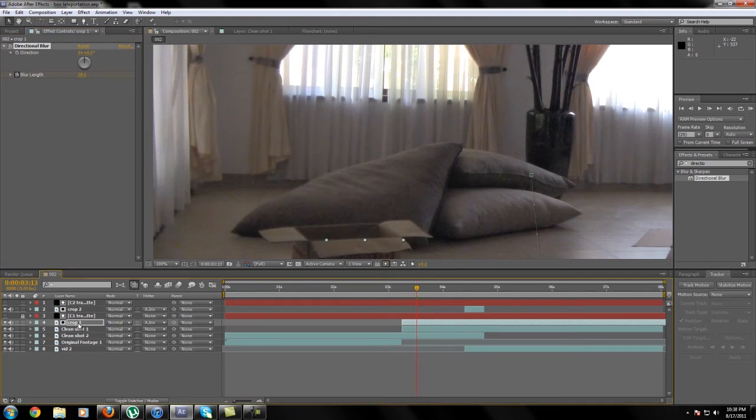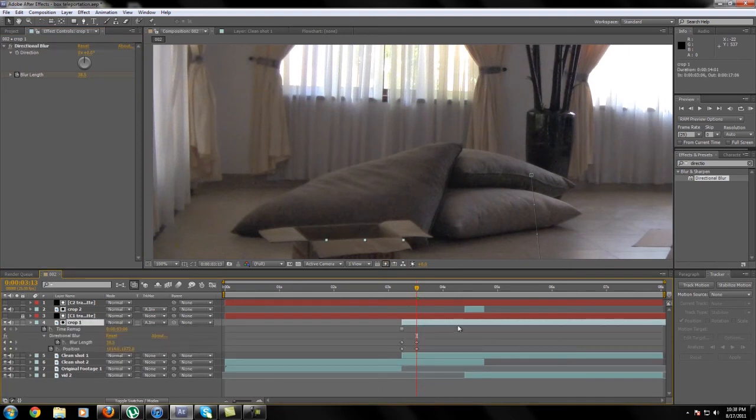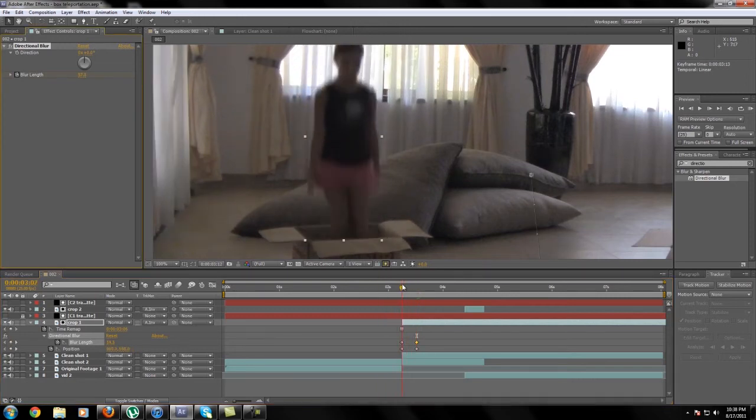Alright, just click crop 1, hit U to bring up all the keyframes, and I think maybe just bring this up a lot more. Alright, that doesn't look too bad.